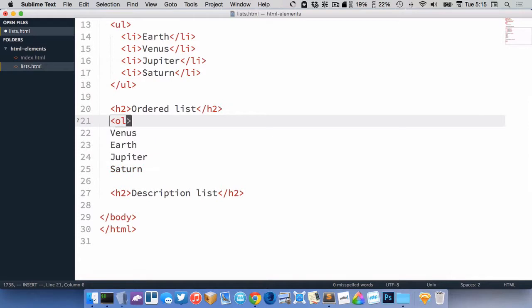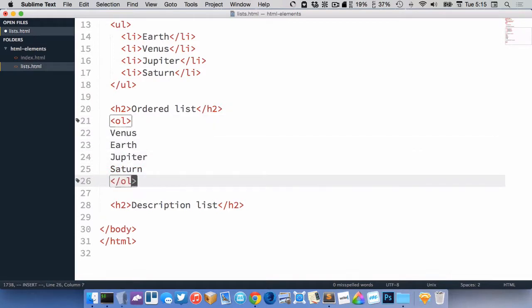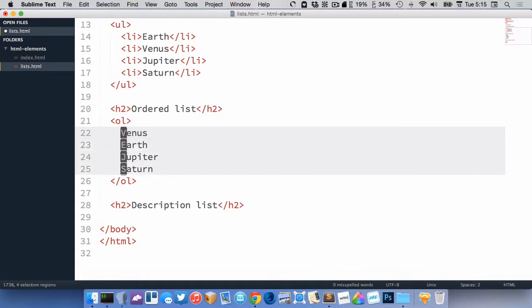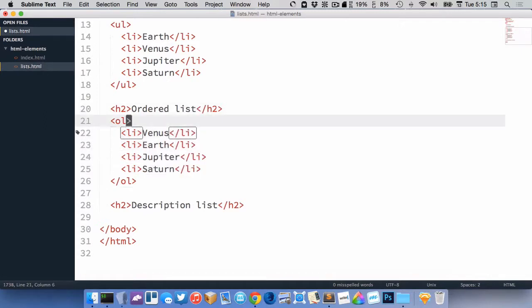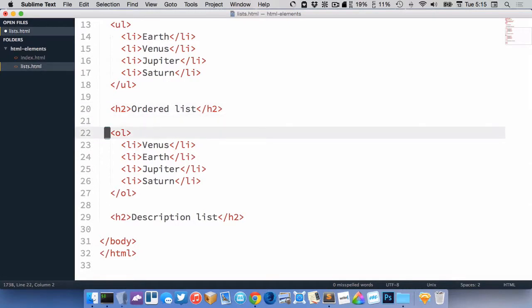So we'll do OL, surround the whole thing in OLs like that. Then all this stuff should be indented, and your code editor probably has a quick way to type on multiple lines like that. So I can put LIs around all of those. Now I've created an ordered list here. The items inside of this list have a definite order. It can be whatever order is important for the content. It could be alphabetical order, numerical order, the order that they are in the planets, best to worst, worst to best, whatever you want. It's just that the order is important.